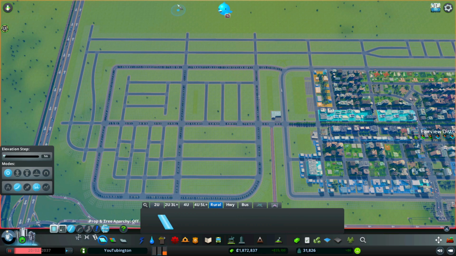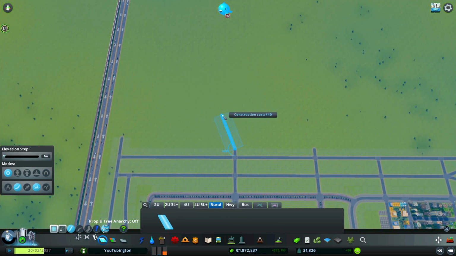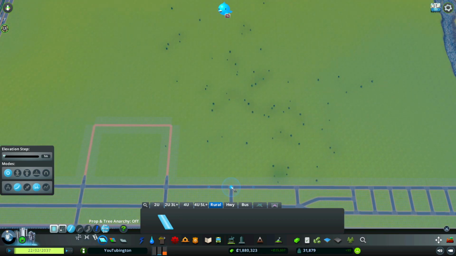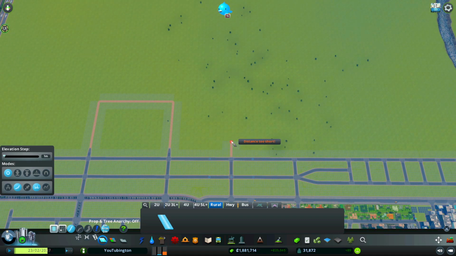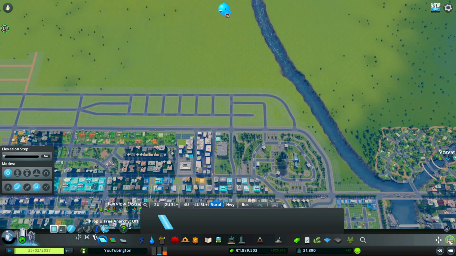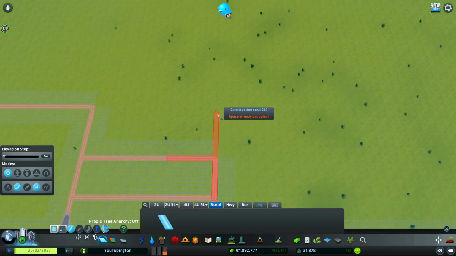Alright, without further ado, I say we get into this and tear it up on some road layouts. The section we're expanding, I want to do a large park here in the middle, almost like a Central Park type deal.